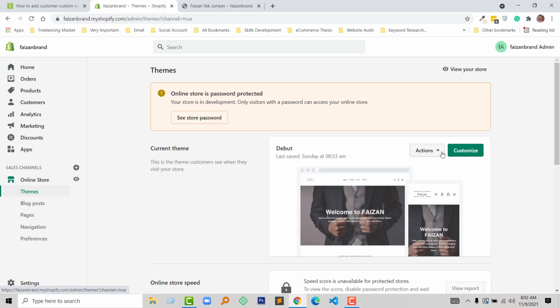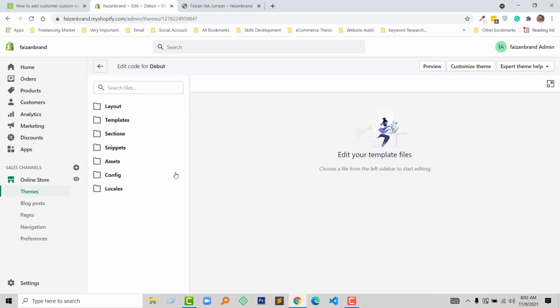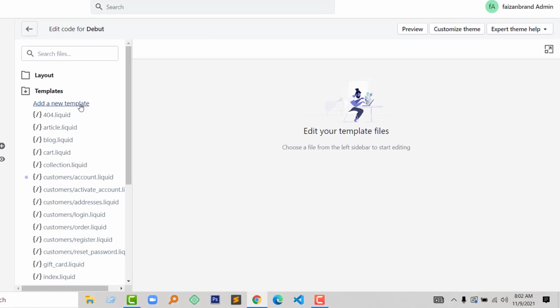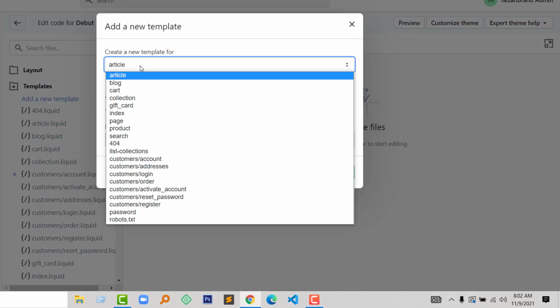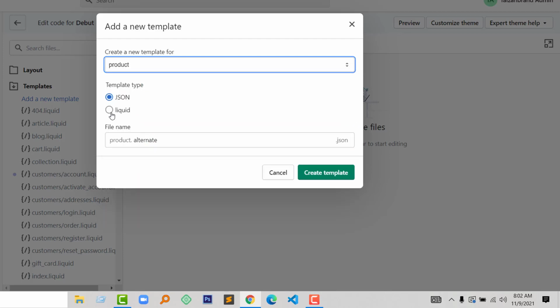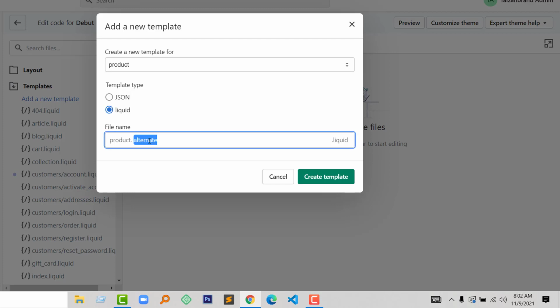Then click on the action button, click on edit code, and here I'm going to create a new template. So I'm going to open the template folder. Click on it, click on add a new template, then select product from here, product liquid, and file name product customizable.liquid, and click on the create template button.